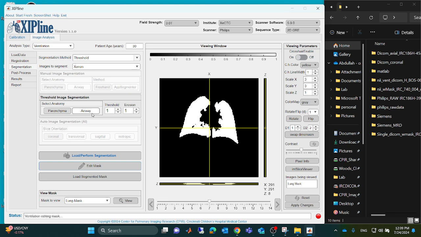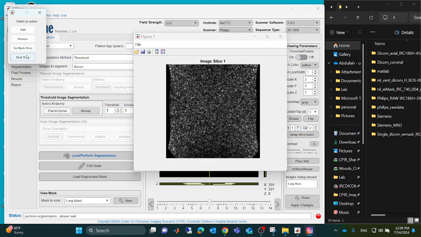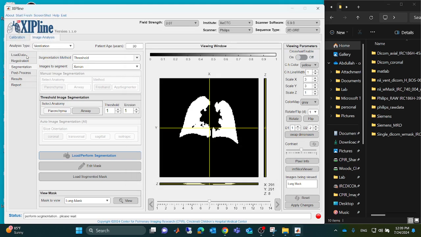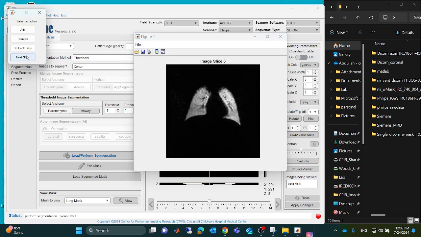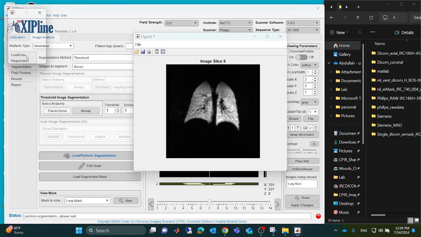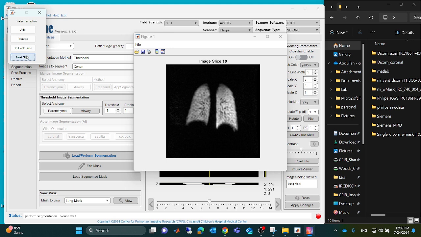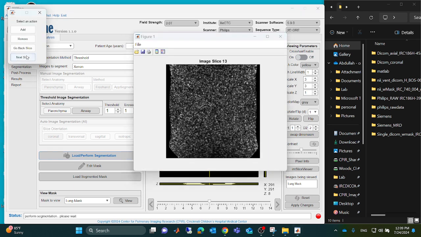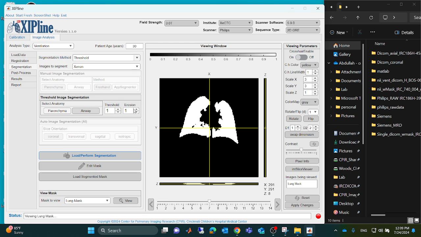And of course, you can do the airway as well by clicking on airway. However, when you do airway and threshold, it does not really work. So you have to do the airway manually. So even if you select threshold, it will default to the manual one. So scroll through the slices again and try to find the airways. Obviously, there's no obvious airway, so I'm just going to skip it for this example.